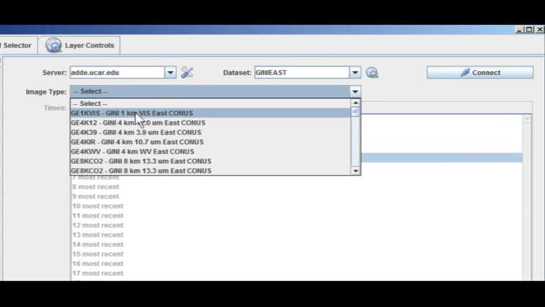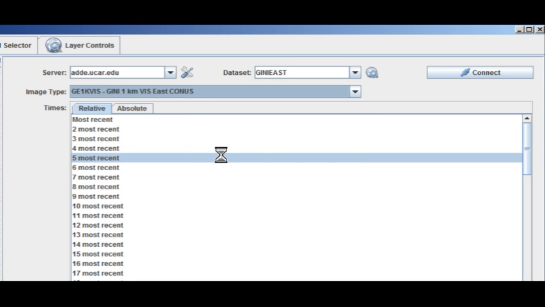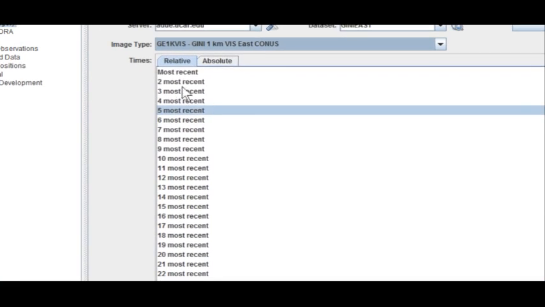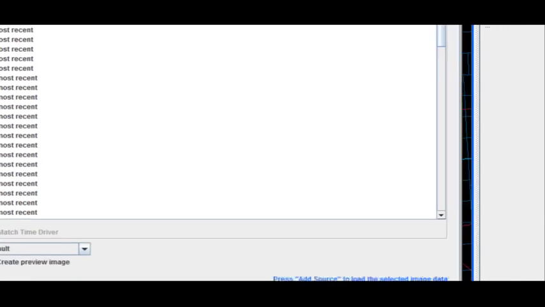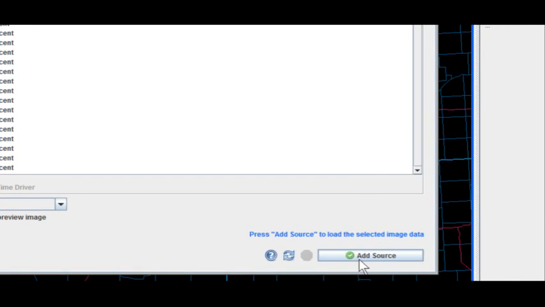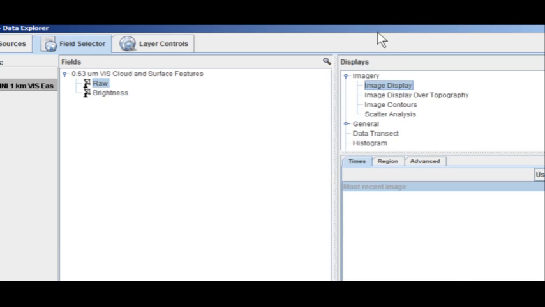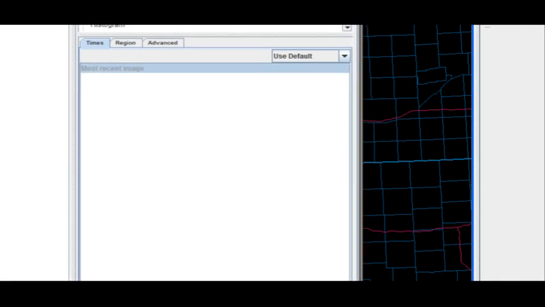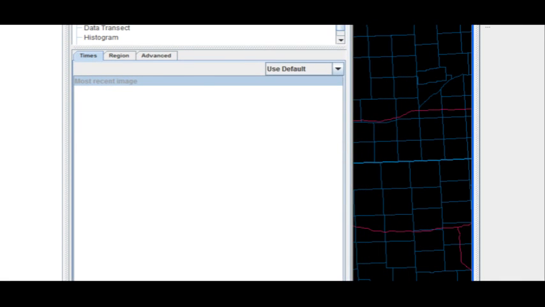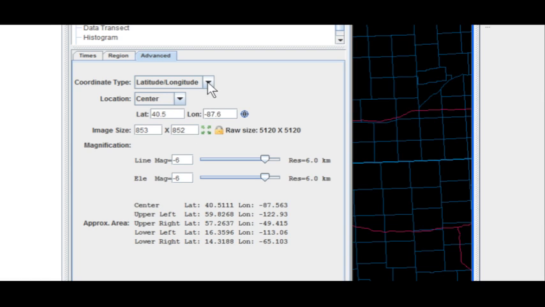And in this case, we'll look at 1 kilometer data. And then it looks for the data, and I'm just going to pick the most recent here. Then I'm going to click Add Source. Then we get this other window for fields, and I'll pick either raw or brightness. I don't really notice a difference between the two. And then this is where it's really important. You have to go to this Advanced tab, and you have to set this all up correctly.